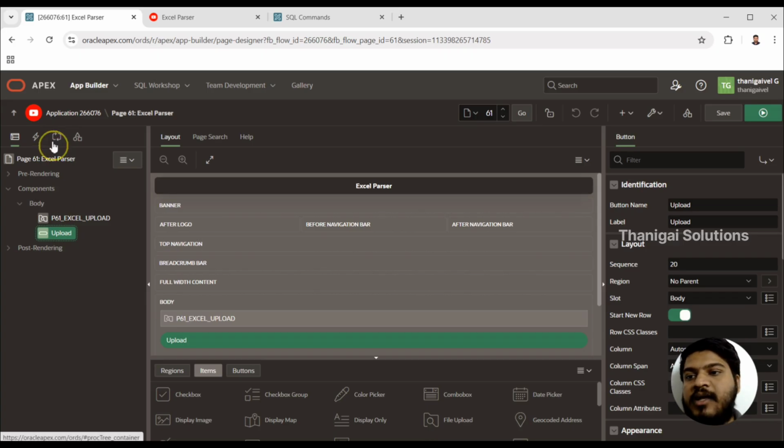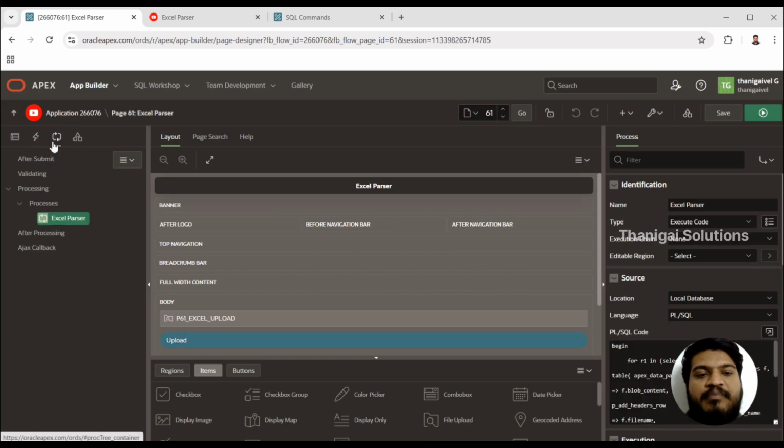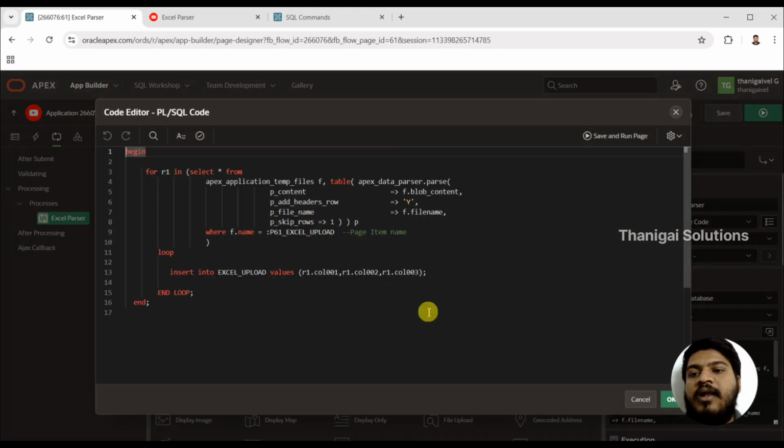On the page submit, we created one page process, the Excel parser. This page process is used to parse the Excel content and store it into our table. We are using the apex temp file, the APEX application temp file, which is the place where our temporarily uploaded file will be stored. From there we are using the APEX data parser package, and passing the Excel content without any plugins. Now with this we are going to do some validations.